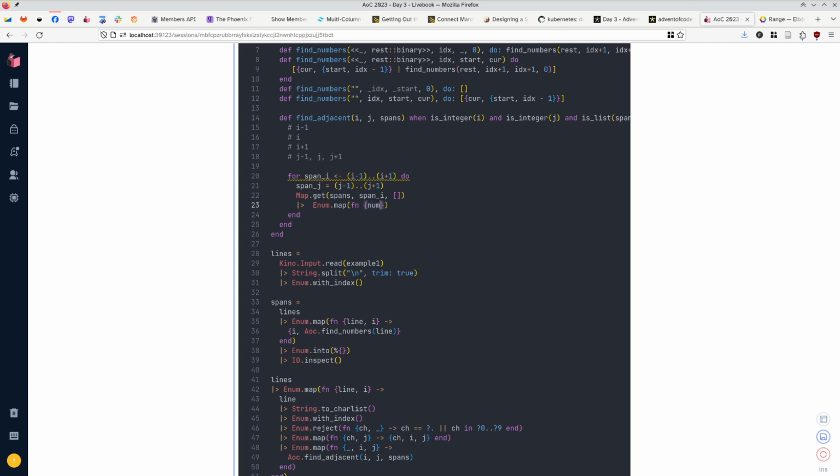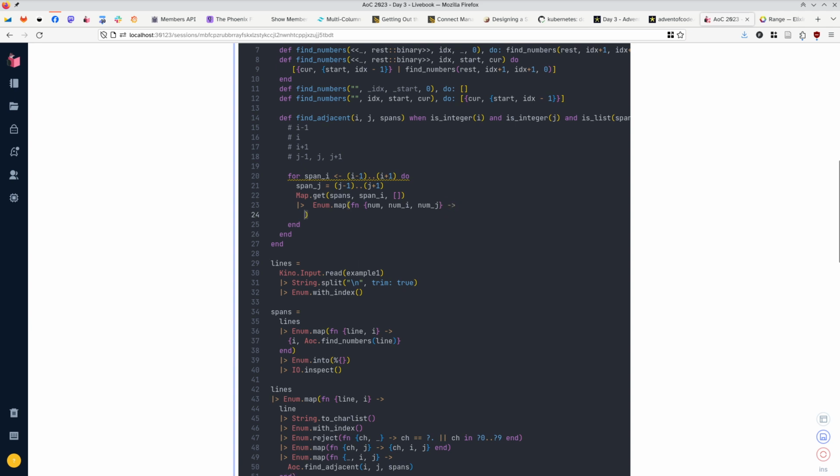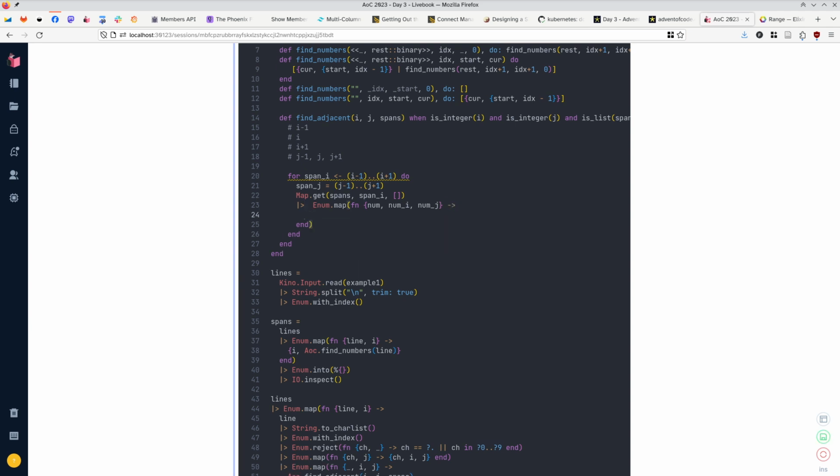And the span is a number and then num I and num j. Yeah, we're going to change the naming scheme a bit later. So now the question is, does Range.disjoint? of span j and num I to num j. Are these two ranges disjoint? If they are disjoint, then I don't actually like this. Okay, so this is not a map, this is in fact a filter. This is in fact a reject. I want to reject all of the spans that are disjoint with my potential match.